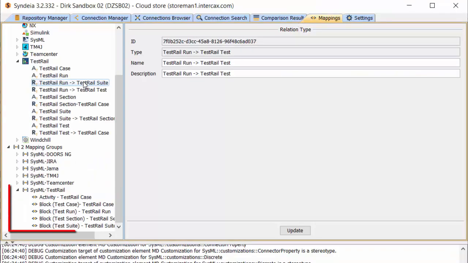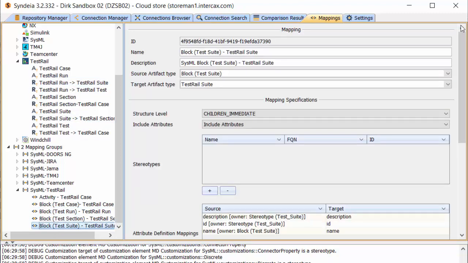Under SysML-TestRail in mapping groups, we see that there is already a mapping between SysML Test Suite and TestRail Suite. If we look at it, it includes specific attribute mappings. We can use this mapping as is, or if we don't like these attributes, update this mapping, or create an alternative mapping for test suites.